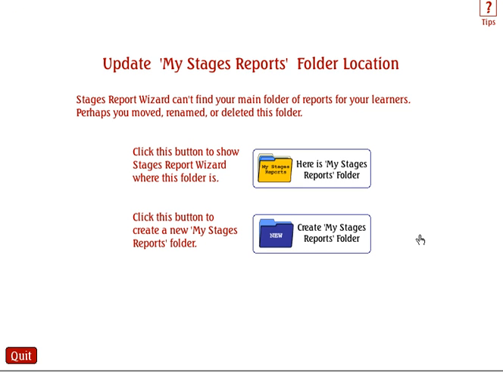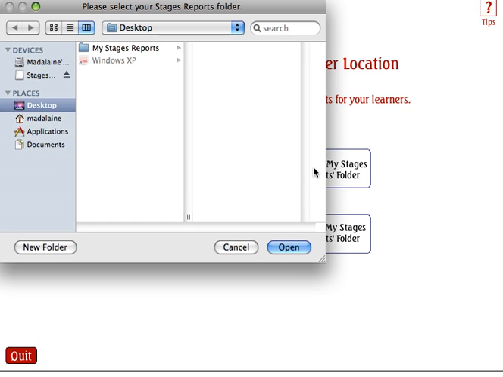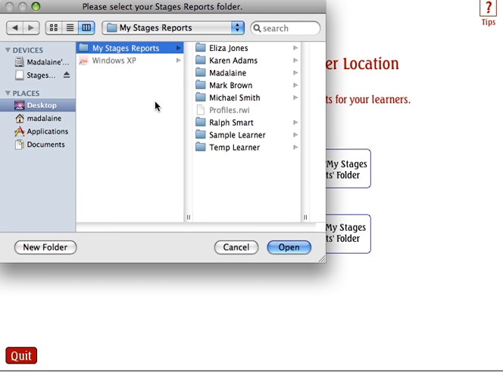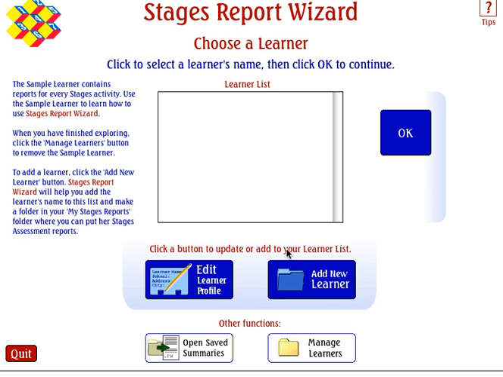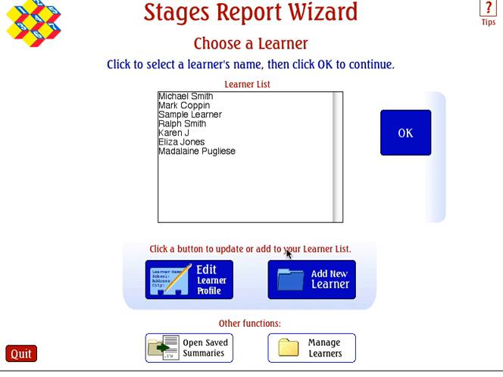You can certainly use the Stages Report Wizard to create a My Stages Report folder, but for this demonstration we already have a folder with lots of data in it, so we will work on creating a report from that. We will go to our spot where we have our data saved and tell the Report Wizard to work with that. The Report Wizard finds all of the learners that are inside, and we can then begin on deciding who we're going to write a report about and populating the report with data.